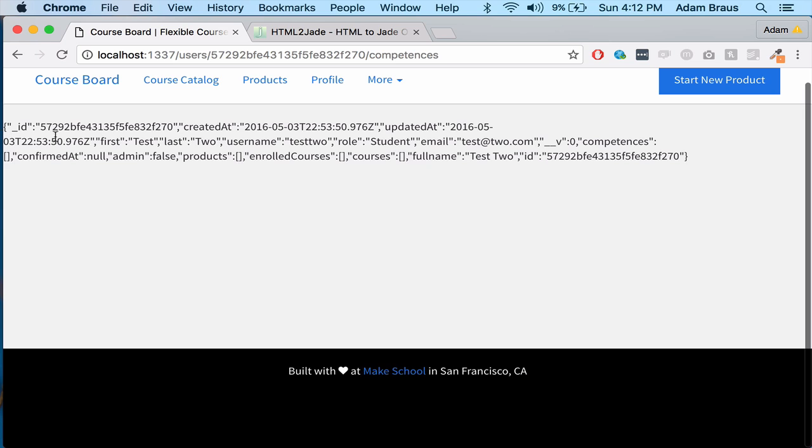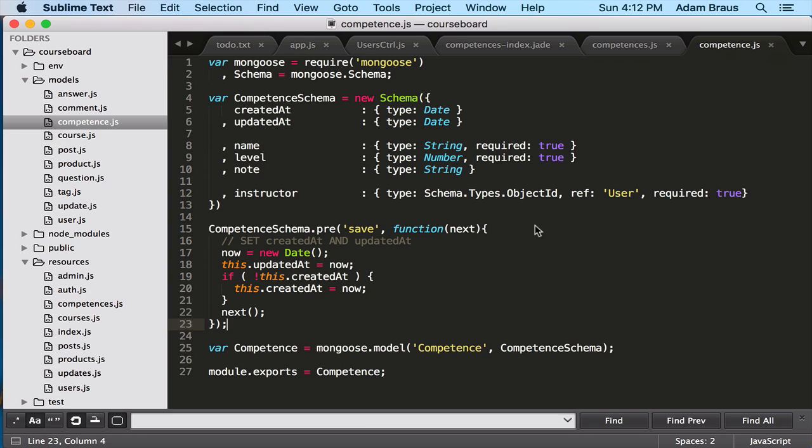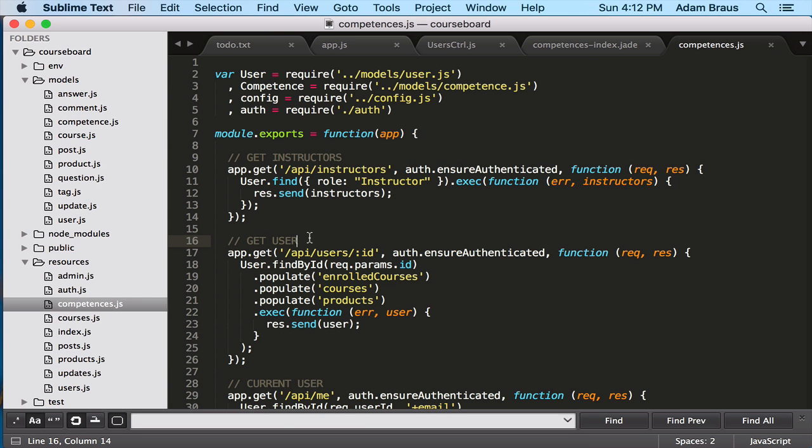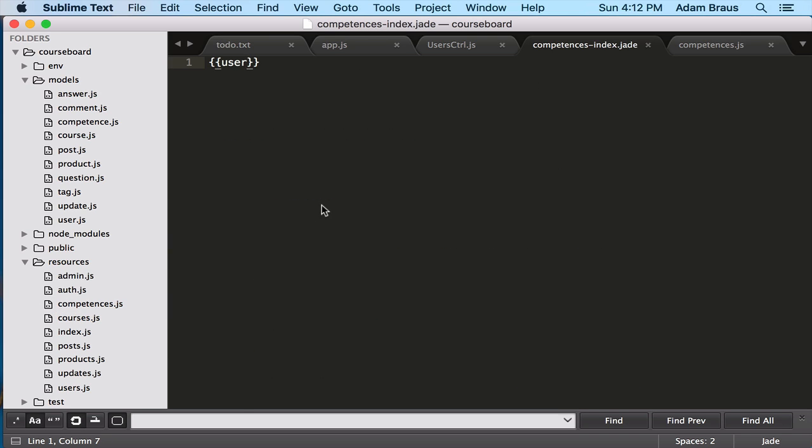Update competences. Okay, so here we go. Competences. Look, an empty array. That's good. That's what we wanted. An empty array. So now our users have an empty array of competences because we set up our module, and we are in competence index. We're seeing the user. So what we want to do here is we want to display.